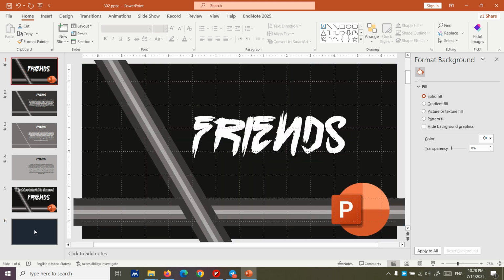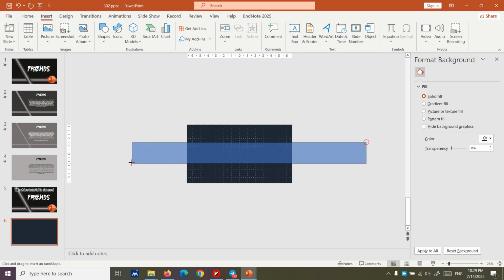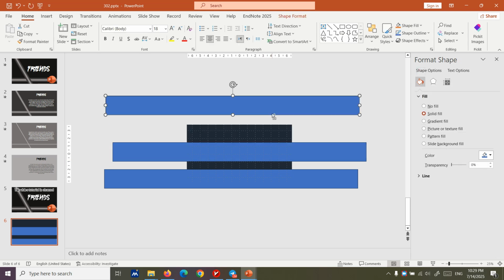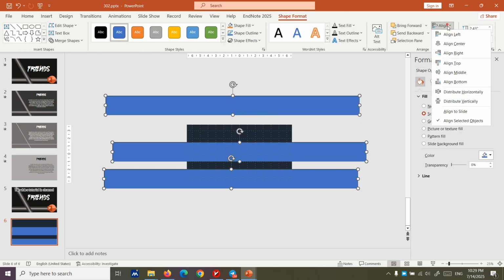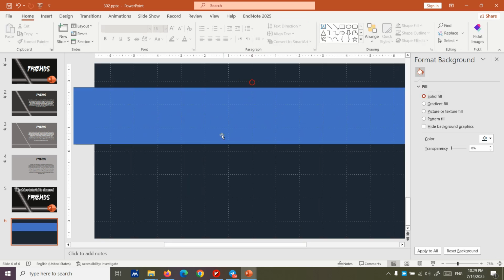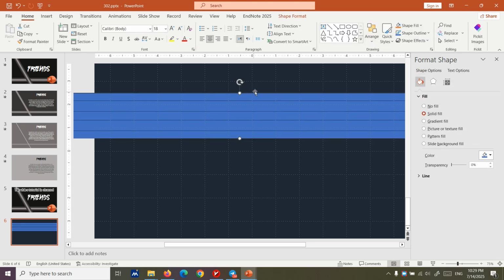After that, we need to create these shapes. For creating them, it's also an easy task. We need to create a rectangle, and then by holding Ctrl, create a copy of them, go to shape format and align them center and middle. Then we need to increase them in size by holding Ctrl: 1, 2, and the last one 3.